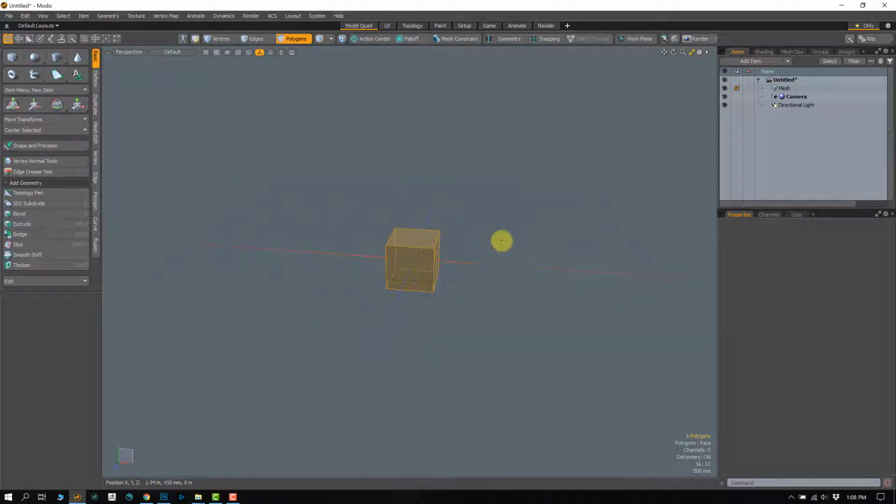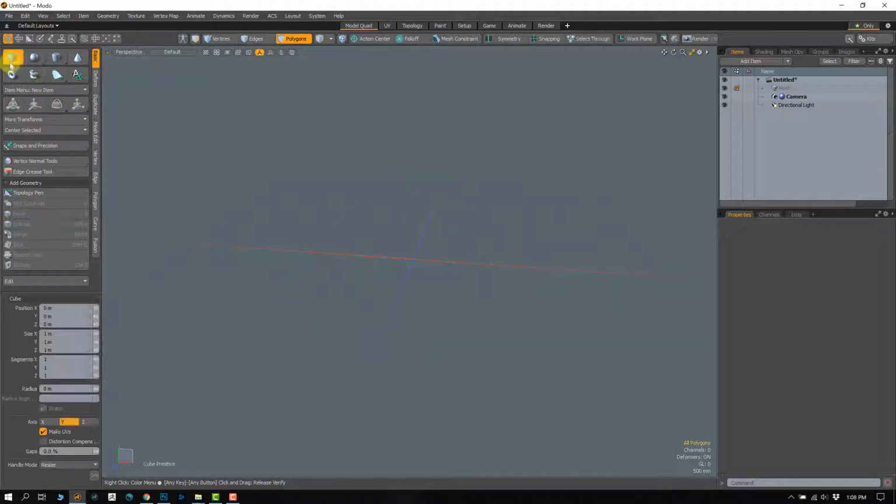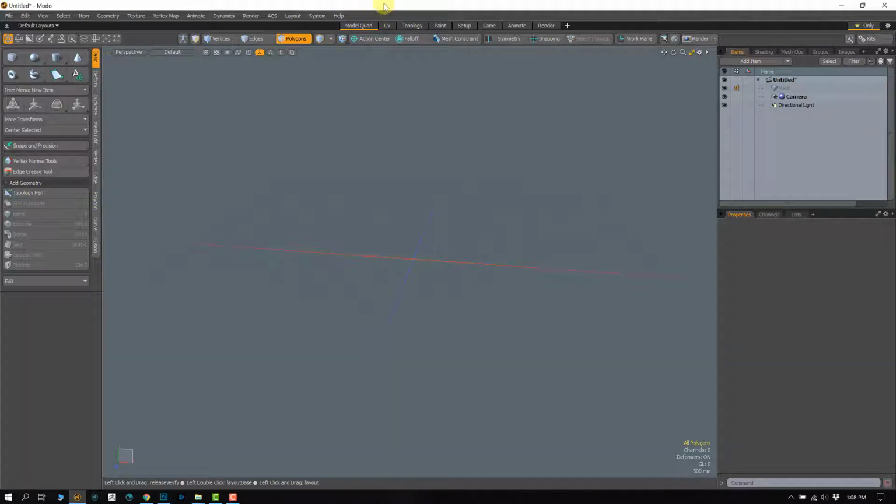So again, it plunked in a default cube. I can delete that. Then I can left click on my cube, and again, this is reset to 1 meter, 1 meter, 1 meter. All the segments are set to 1, and all the positions are set to 0. Again, all positions at 0 means it's going to be at world center. So hit the escape key to get rid of that tool.